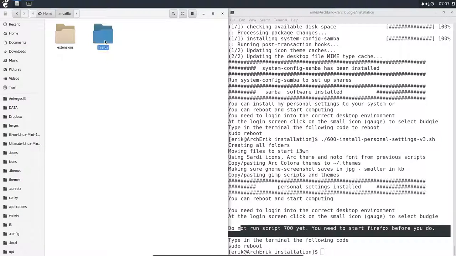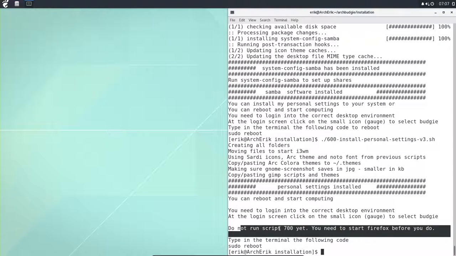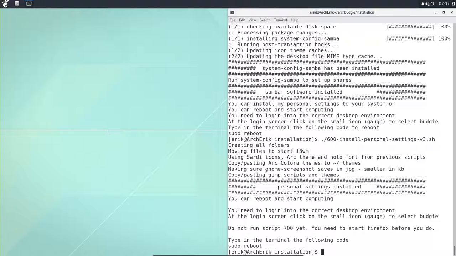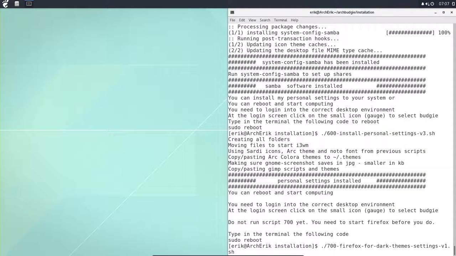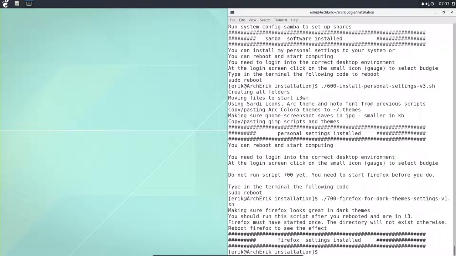You have your Firefox, and this thing here, I can't know in advance what it will be. So it's not gonna be the same everywhere in the world. No, it's gonna be something individual. So you first have to run it, and then you can run script 700, telling it to copy a special kind of setting.